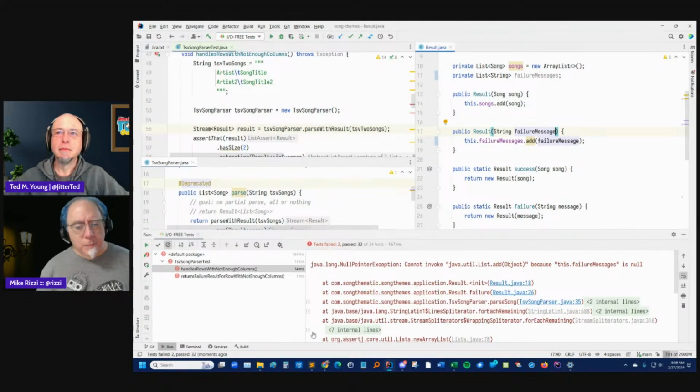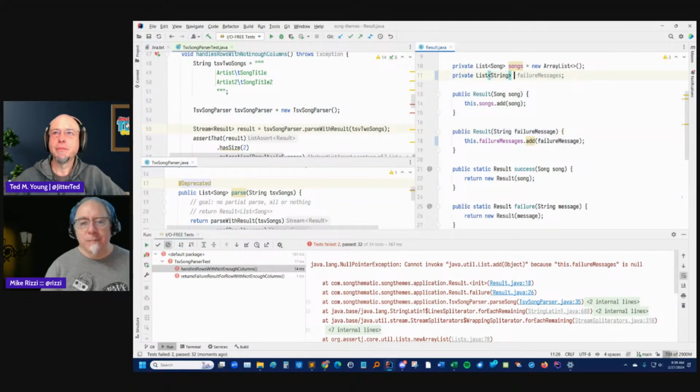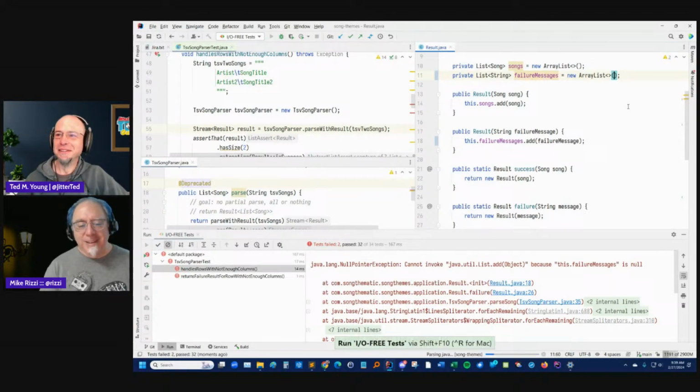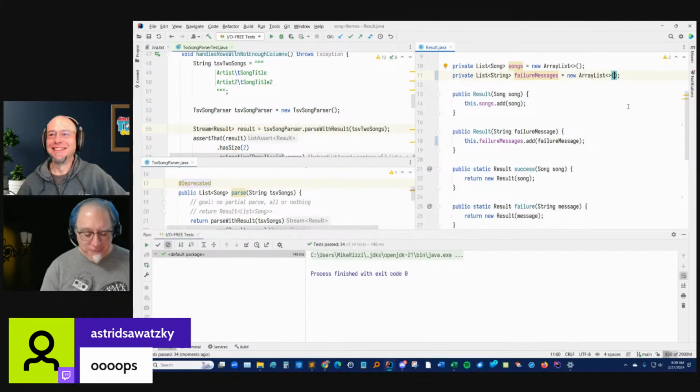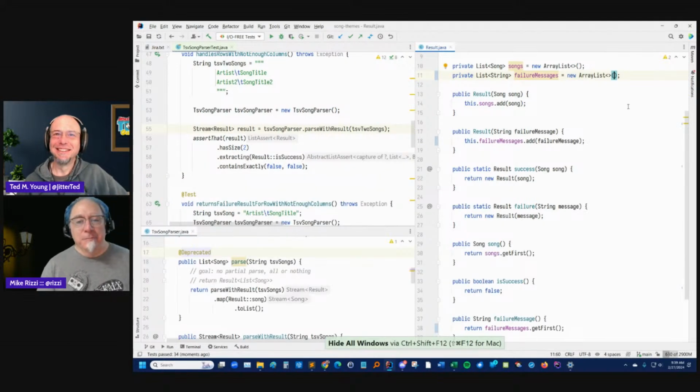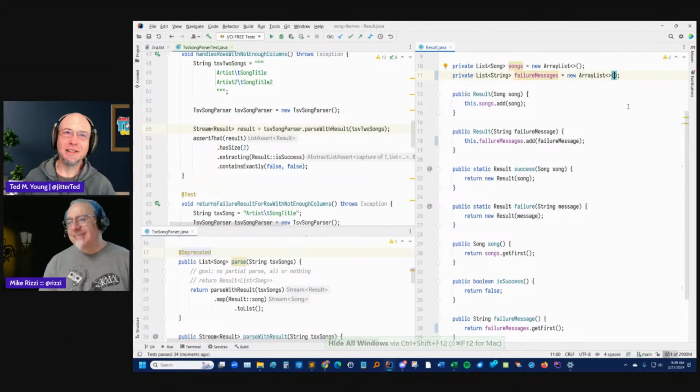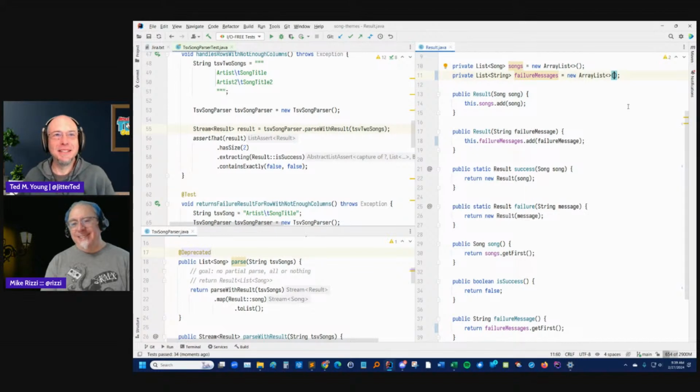Oh, because we didn't assign an array list to failure messages. Rerun the test? Unless you like continuing to see red. No. Oops, that's why we have tests. Yep. It's funny, for such a mechanical change, it's still easy to make mistakes. Right, and that's why we have tests. All right, so the test passed, we can go ahead and do another commit.